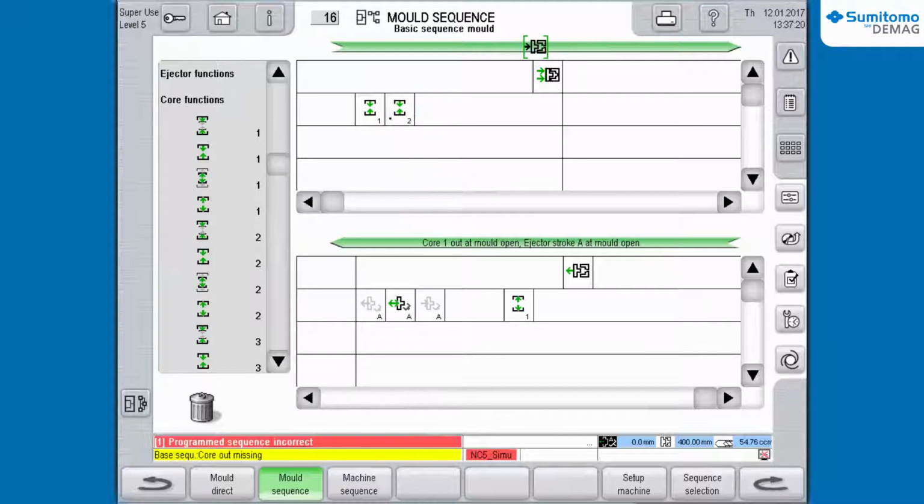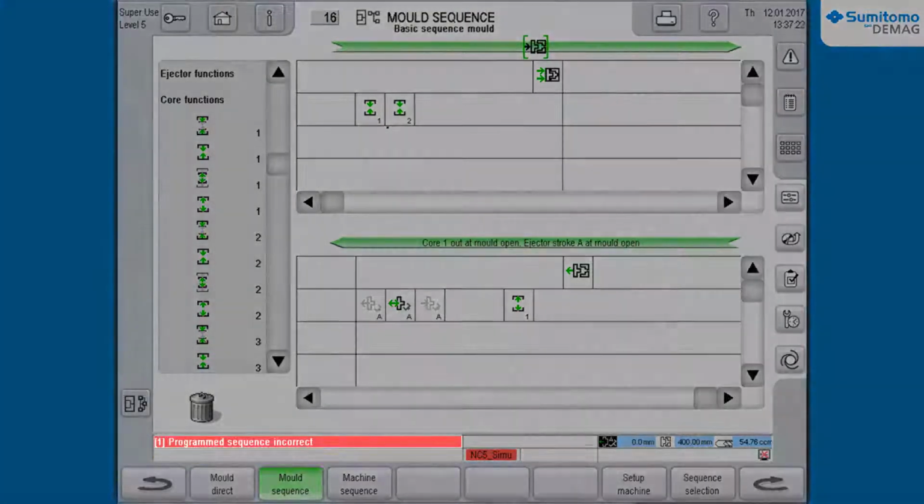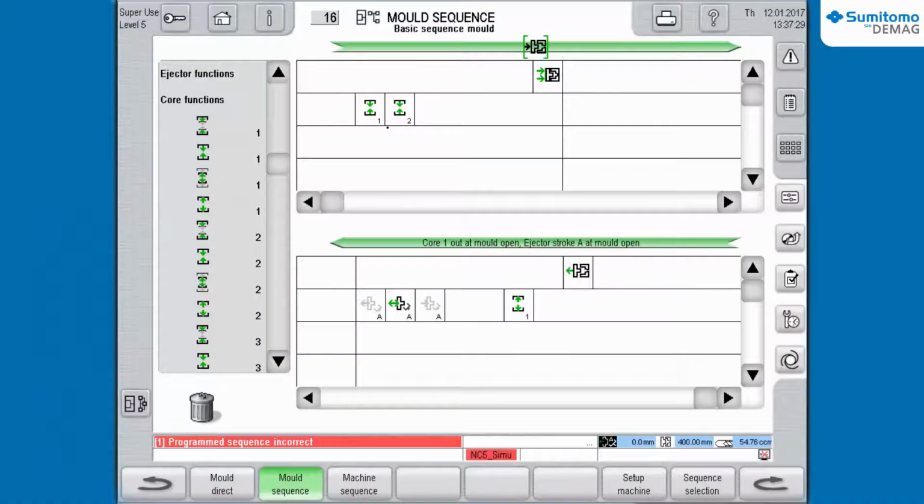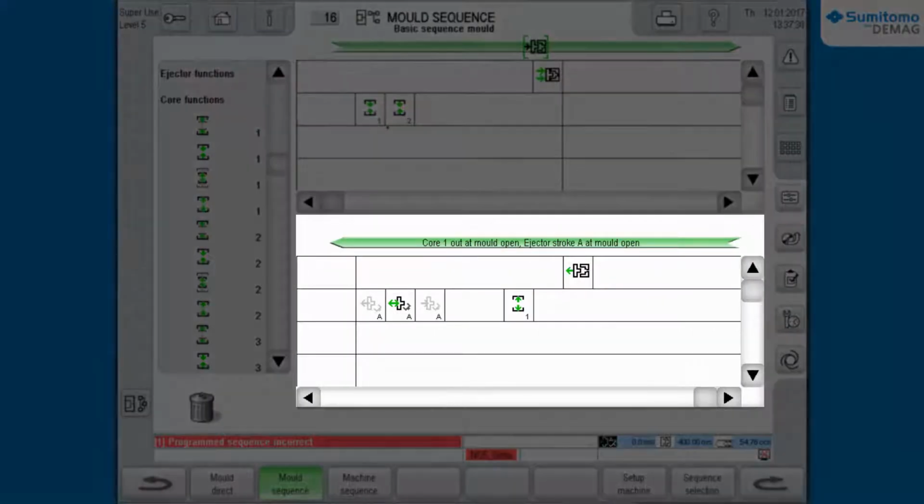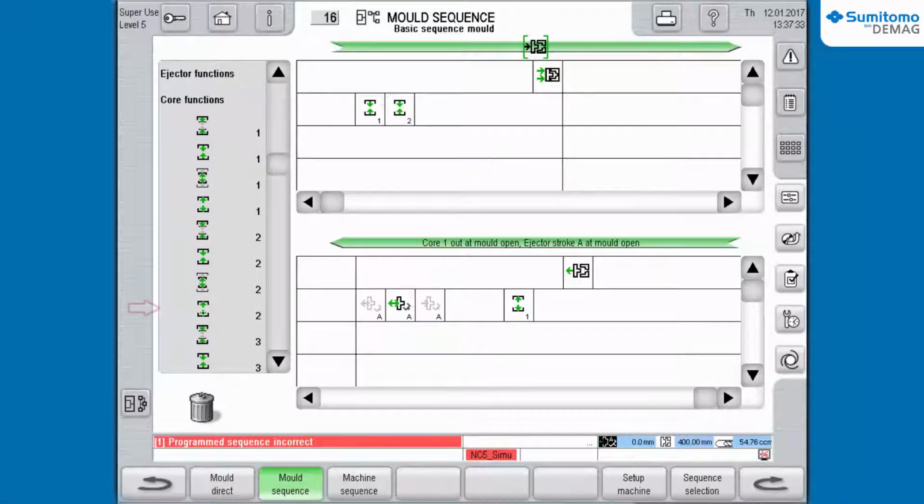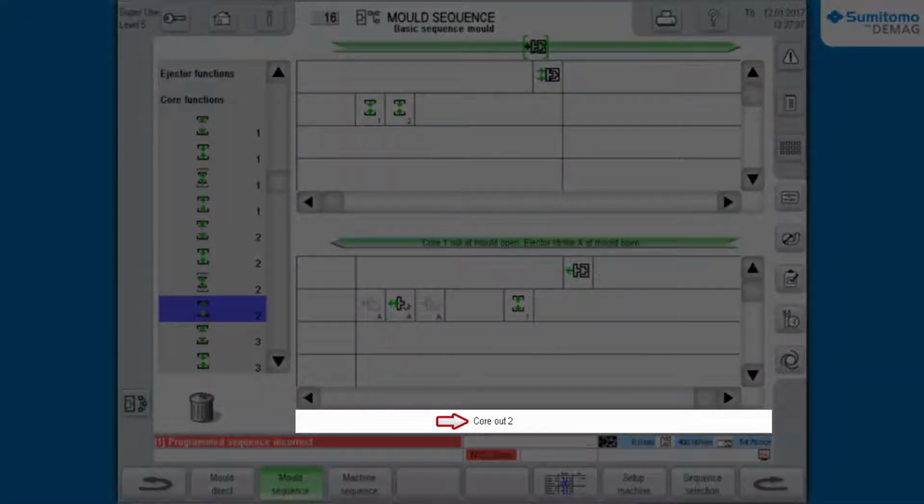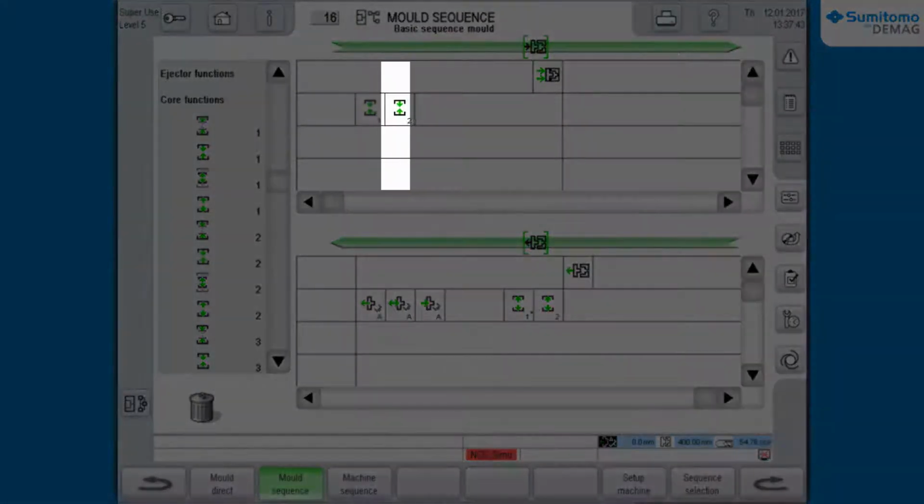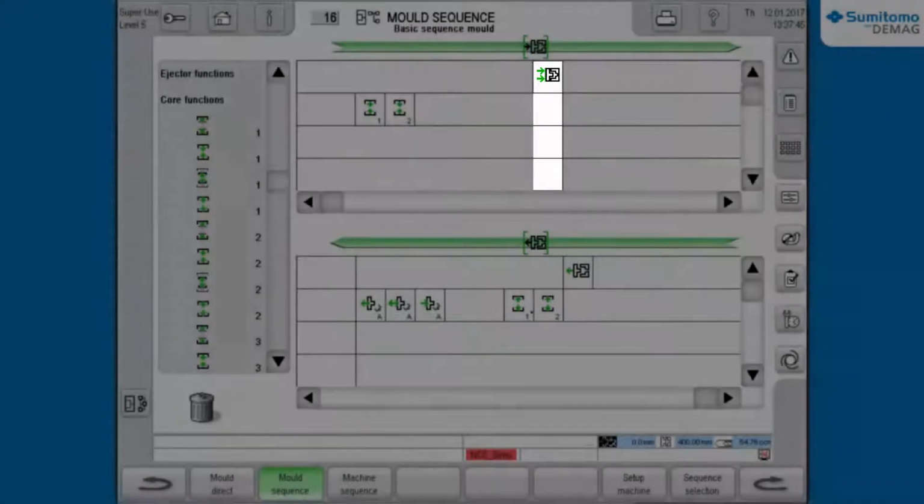You will get the error message, Program Sequence Incorrect, on the lower screen. This hint shows that the core needs to be programmed for the mold opening as well. Insert the symbol Core Out 2 into the mold sequence. It is important to note that in our example, all functions are done successively.